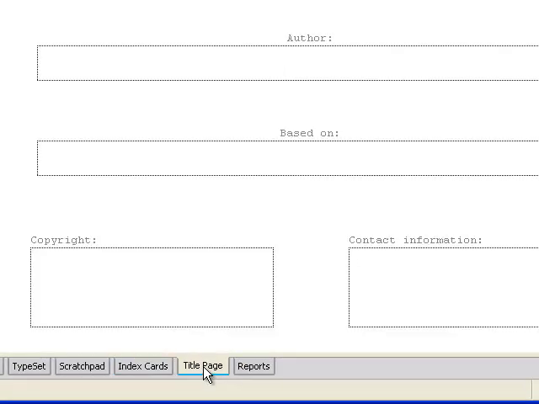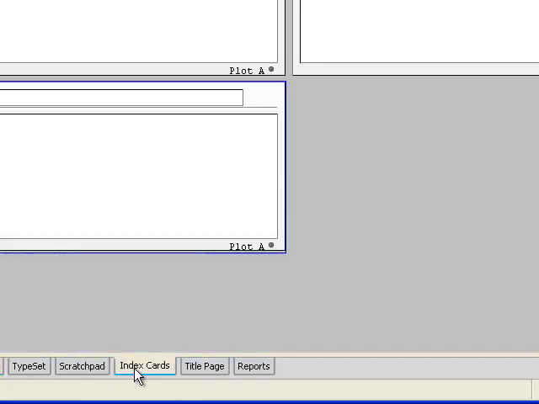There's a title page. The title page sets up when I want to do a professional printout of my screenplay. This would be the first page that I would share out with my director, my actors, everybody involved in the film. The most important parts here, though, are the script and the index cards.